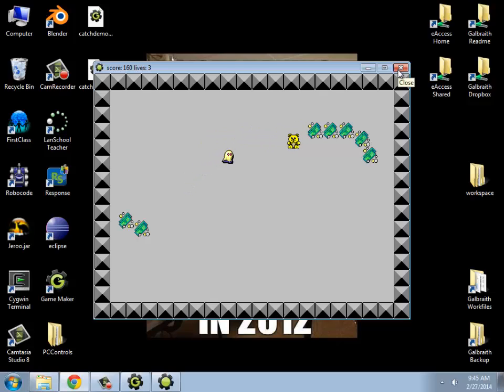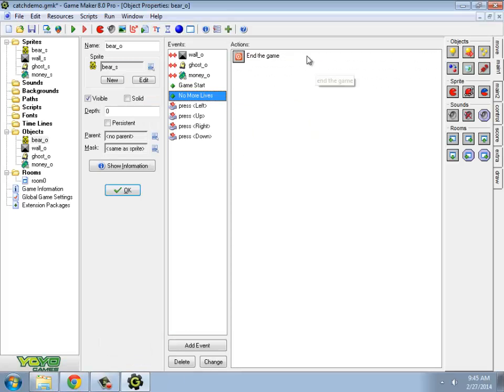All right, so I think that the only things left to do are to make the end game not quite so abrupt and to make some way to win as well. So when I run out of lives, rather than just ending the game, I kind of want to have them maybe have a high score table and then ask if they want to play again. So I'm going to delete that one out of there.